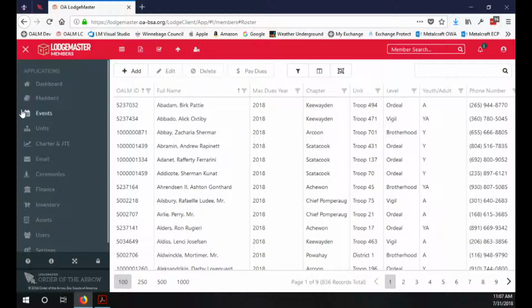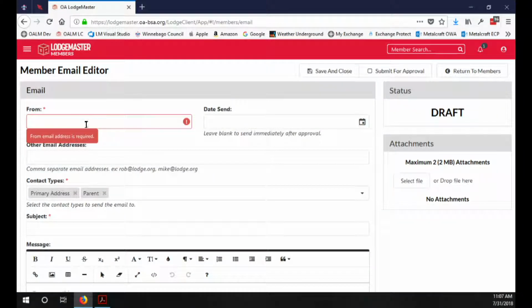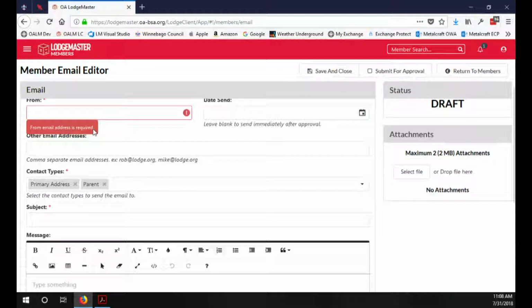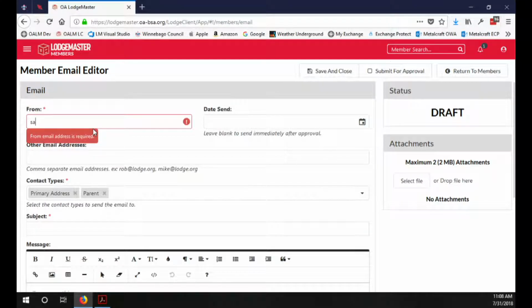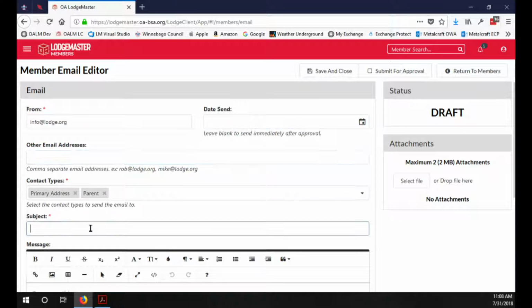When you send that out, how would you address it to chapters instead of the whole lodge? It's whoever was visible in the grid when you hit send email. So you run your report or whatever. Just had a chapter grid up, it would only go to those chapters.